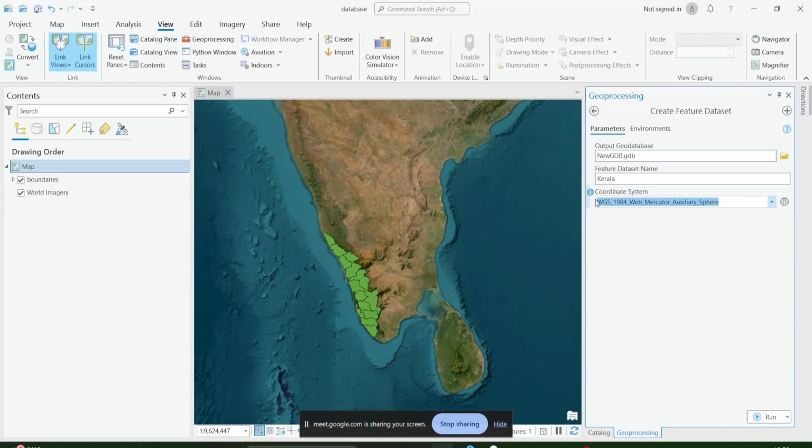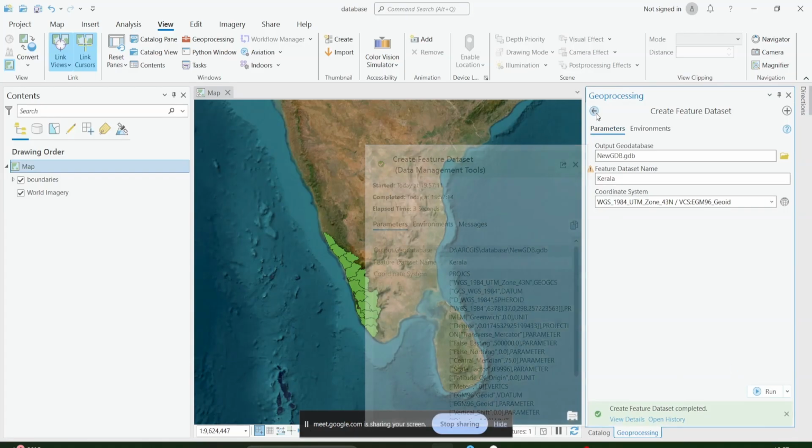Right now, to this feature dataset, I'll be adding my boundary data, so I'll set the coordinate system of whatever file I will be working with. A feature dataset holds files of a similar coordinate system. So to this feature dataset, I'm setting the coordinate system of UTM zone 43, and I'll just click on Run. It says a feature dataset has been created.